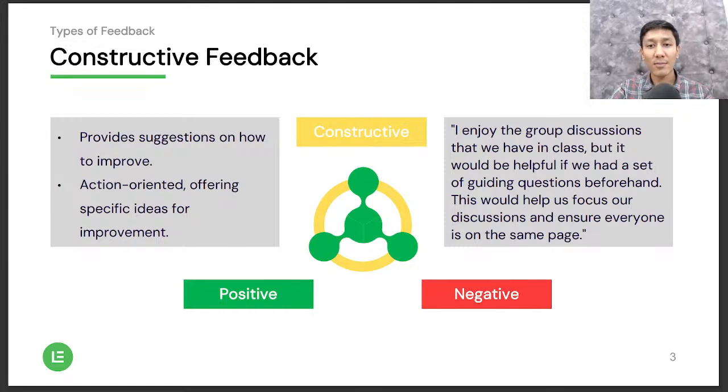So this is something where the learner himself or herself is letting you know, okay, this is something which can be improved and should be improved, right? It does not have that negative connotation to it. All right. So it's something you can work on and take as constructive feedback. All right. So what does constructive feedback help with? It helps you with providing suggestions on how you can improve your current courses. It also is action oriented and offers specific ideas for improvement.